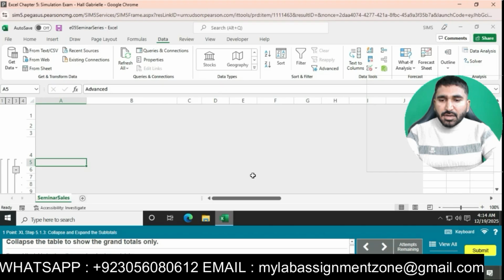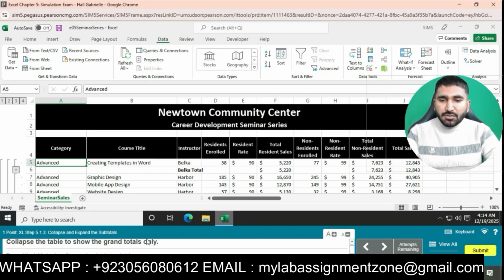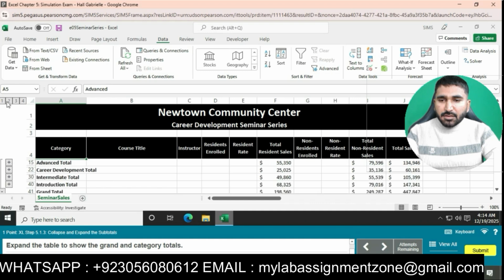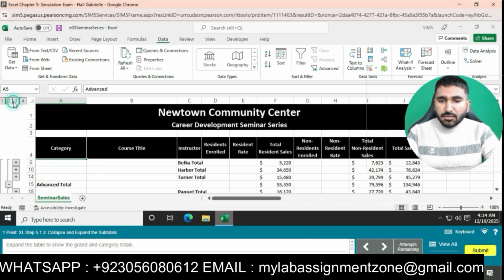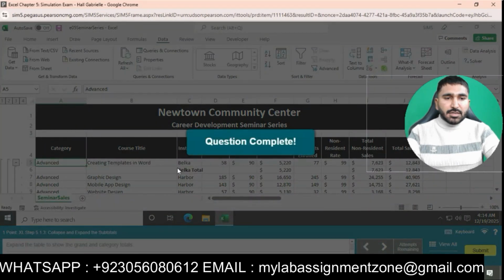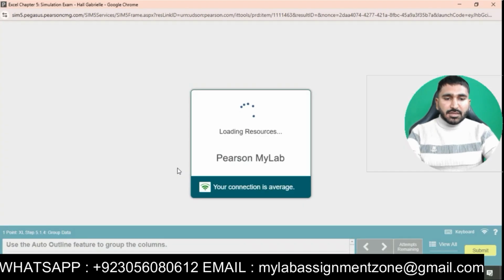The next question is to collapse the table to show the grand totals only. We will collapse the table to show grand total only. Expand the table to show the grand and category totals. Okay, expand the table to show the entire table. The question is completed now. The next question of this exam is question number 4.